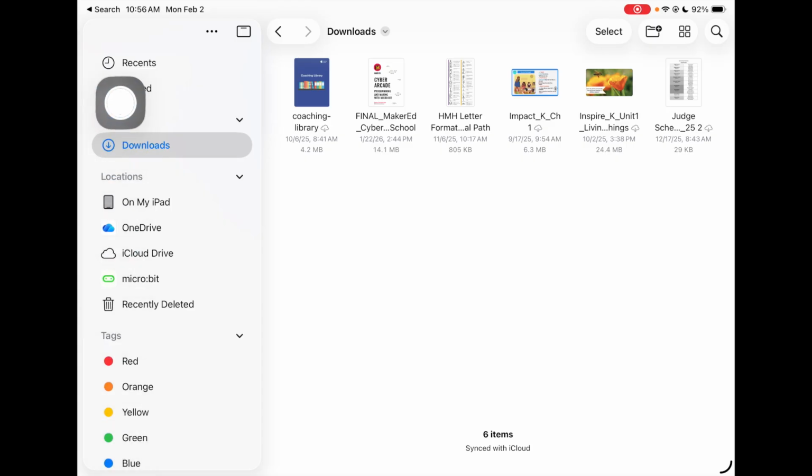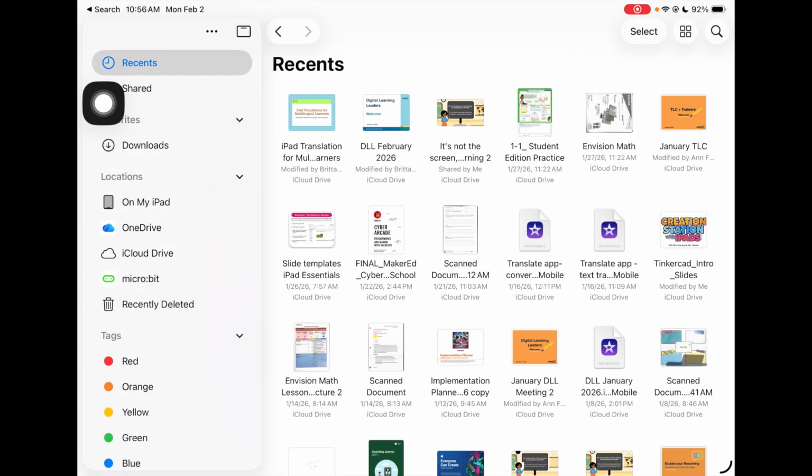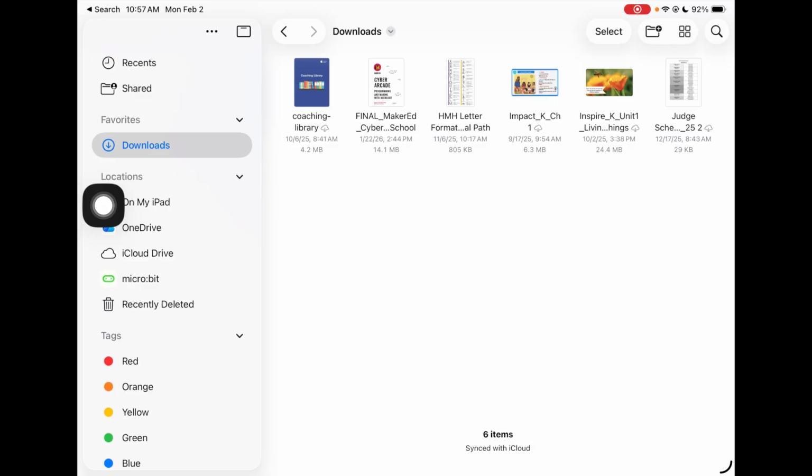First, and probably my favorite, is Recents. This will show all of your recent files, whether you've just downloaded them or just been working on them. It will show them in the order that you've been working on them. I tend to use this a lot. This is where I find my files. The next one I'll show you is Downloads. Downloads is where anything that you download from Canvas, your email, or Safari will land. You can find them all here in your Downloads.